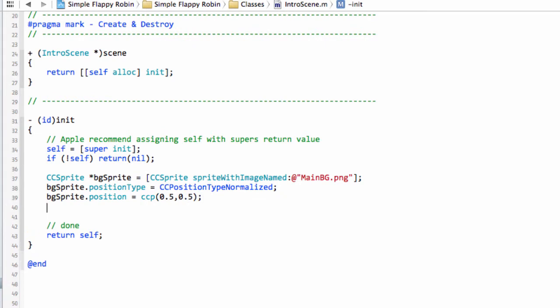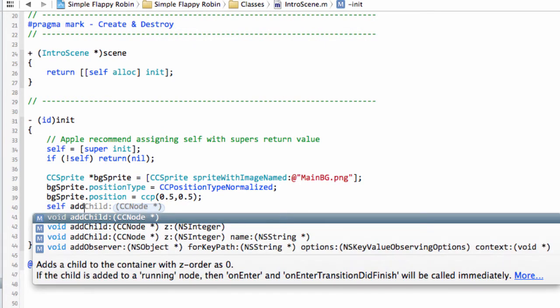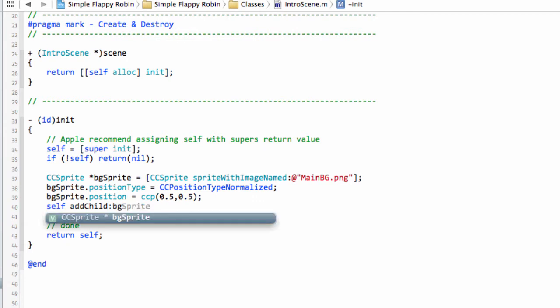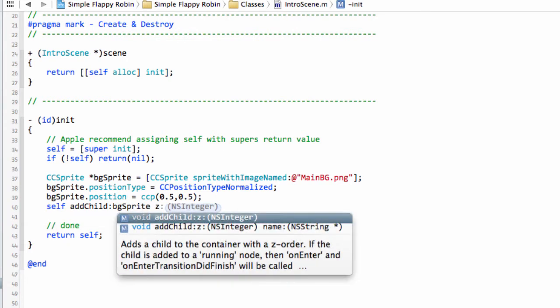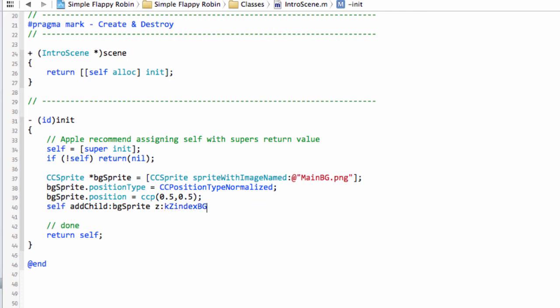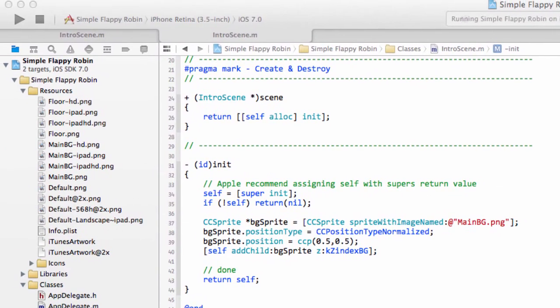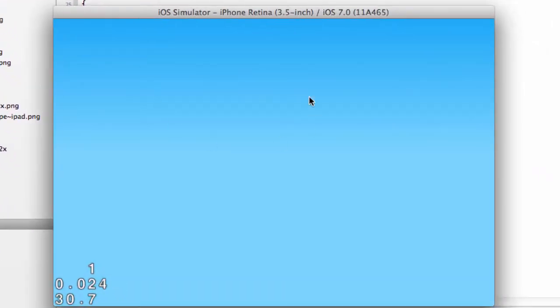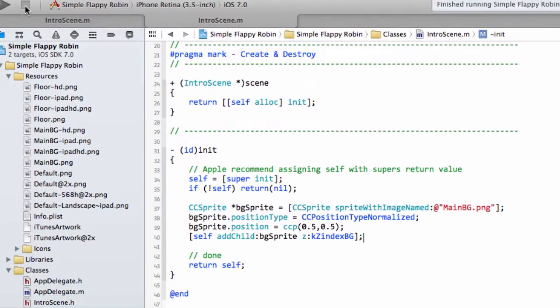And last but not least, we want self addChild and the bgSprite, and we want this time with a z index of the kZIndexBackground. So it's also with the z index. Okay, so if I just run the application here and check that we indeed do have a blue background, and I just drag it across here, you can see that we have a nice blue background.